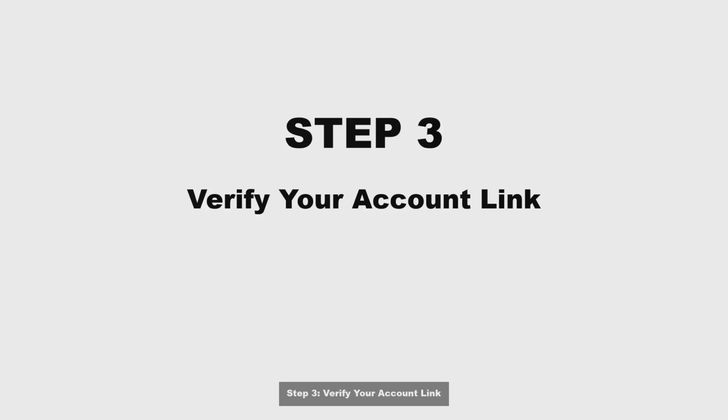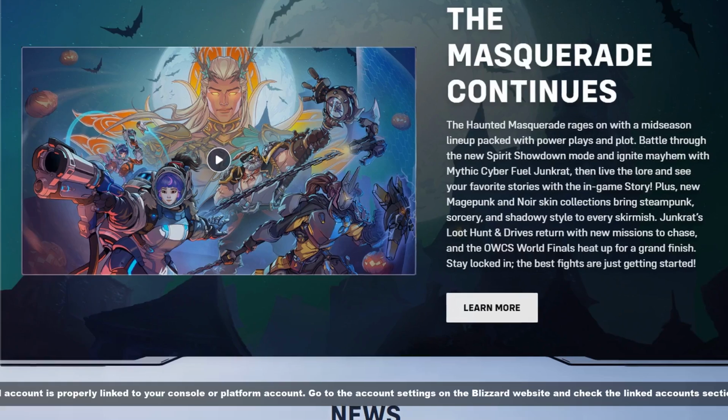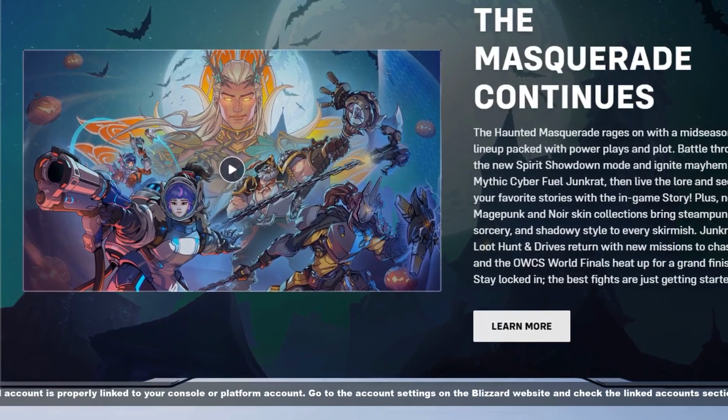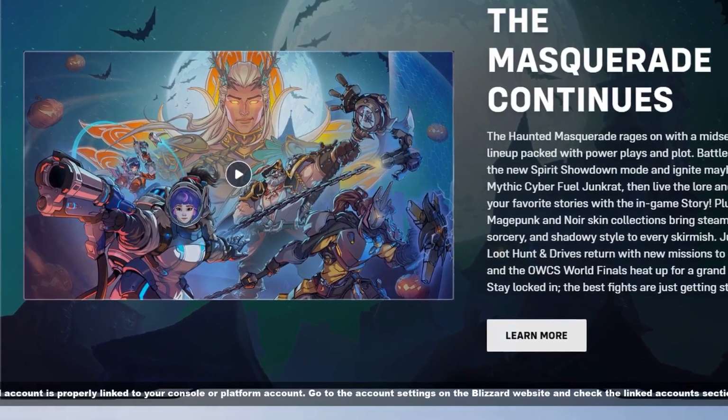Step 3. Verify your account link. Ensure that your Blizzard account is properly linked to your console or platform account. Go to the account settings on the Blizzard website and check the linked accounts section for any discrepancies.